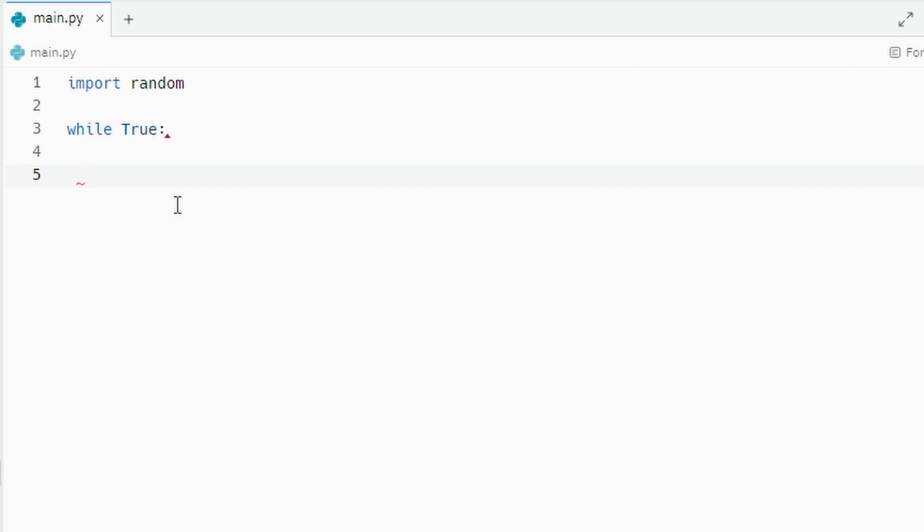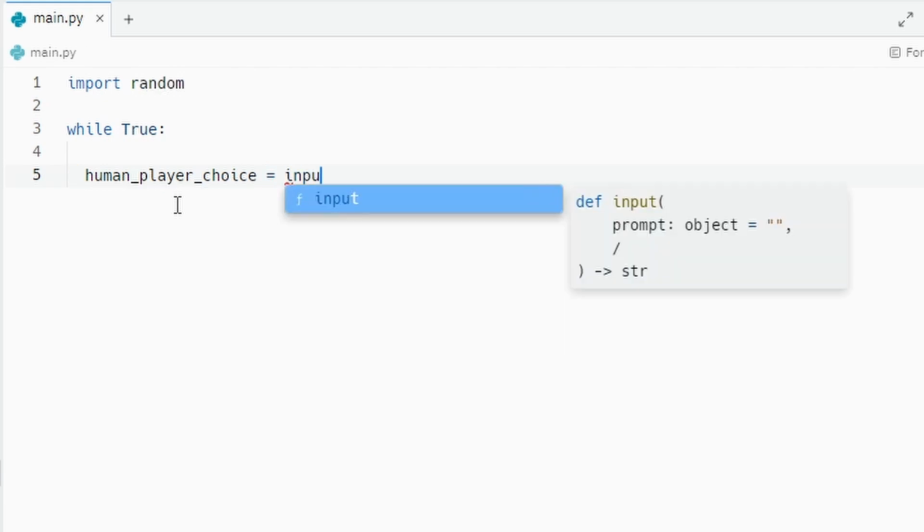So let's take a look at the design of this game. So first of all, we have two inputs. So the computer will choose either rock, paper, or scissors, and then the user will also choose either rock, paper, or scissors. And then we will do a comparison. Basically, if you have chosen rock, for example, and the computer has chosen scissors, then you will win, etc., etc. So that's the game that we are going to build. And the first input that we need is the input from the user. So I'm going to create a new variable, human player choice, which is equal to input.